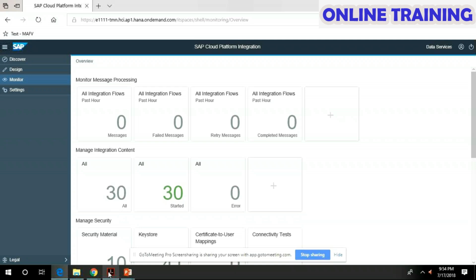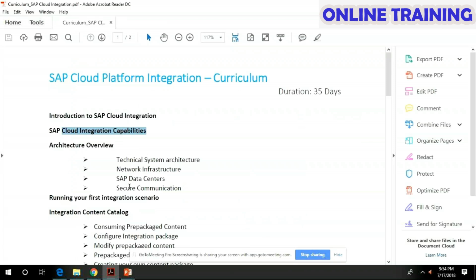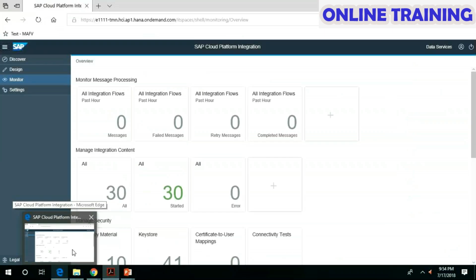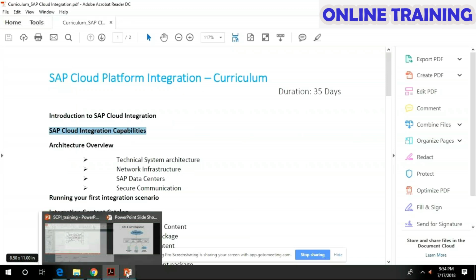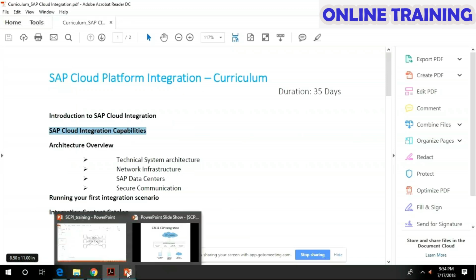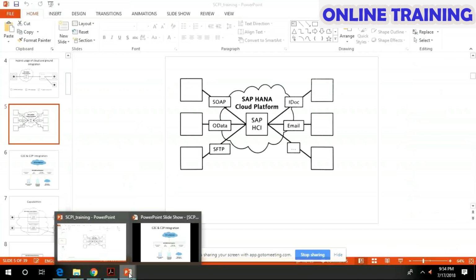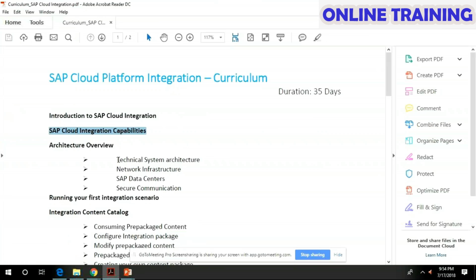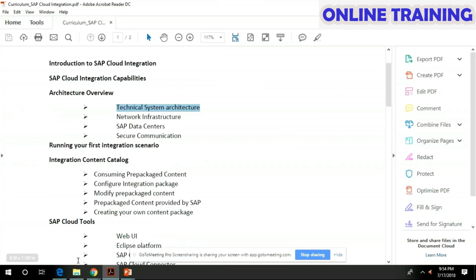So tomorrow, we have discussed cloud integration capabilities today, which is the theory part. But tomorrow we are going to do exercises, using a new integration scenario that will cover the content modifier, completely about content modifier. Then for half an hour we'll discuss the technical system architecture also.